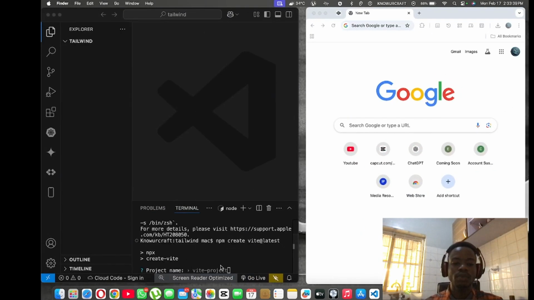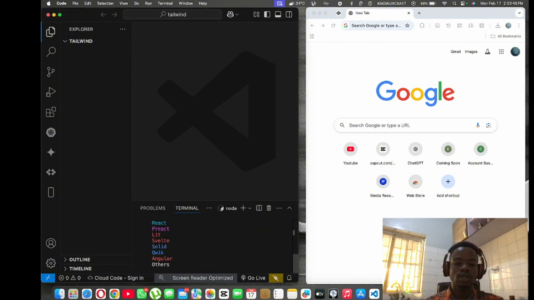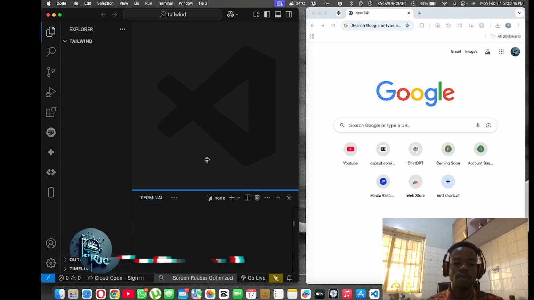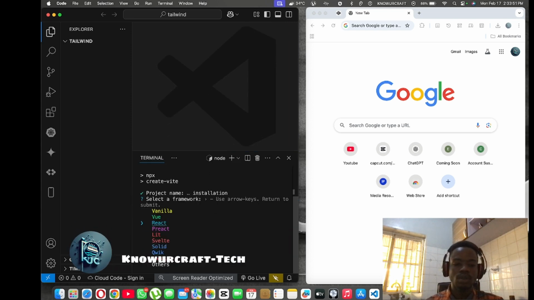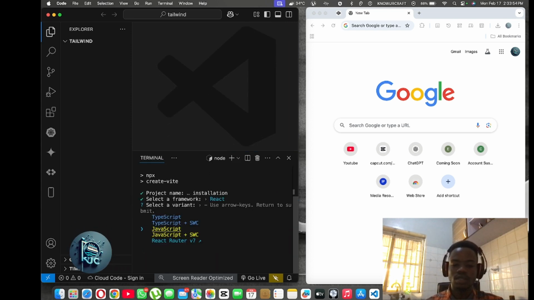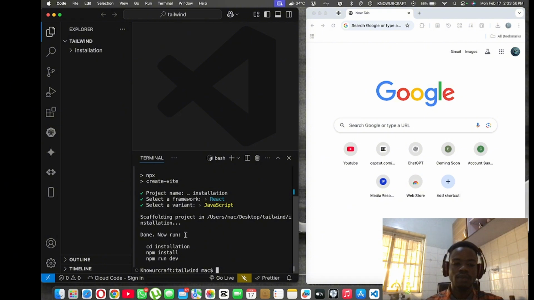Now it's asking us for the name of the project. Let's call it Install Tailwind. Okay, and it's asking me for what type of framework. I'm going to use React, and then I'm using JavaScript. Yeah, so we have that installed. So I'm going to change directory into the installation.